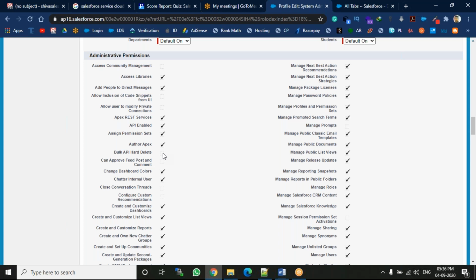No idea. So this is my standard profile. We cannot edit a standard profile 100%. So then what do we have to do? We need to clone this one. When we clone this profile, we get this option.